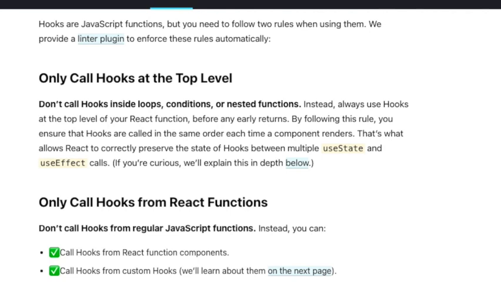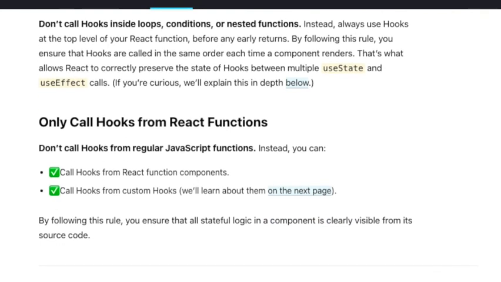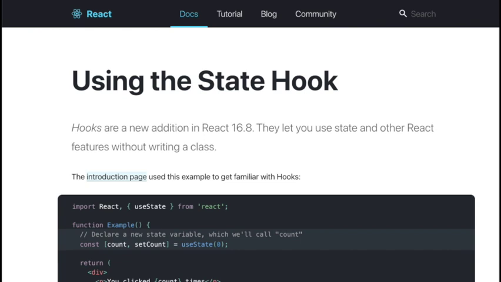The second rule is that you must only call hooks from React functions. This really follows on from the first rule, but basically what they mean by this is that you can't call a hook from inside a regular JavaScript function. It must be called from within a functional component or a custom hook. We'll take a look at custom hooks in the next video, so don't worry too much about that for now. There are 3 hooks I'm going to use in this demo, so I'll run you quickly through what those hooks are and what they do.